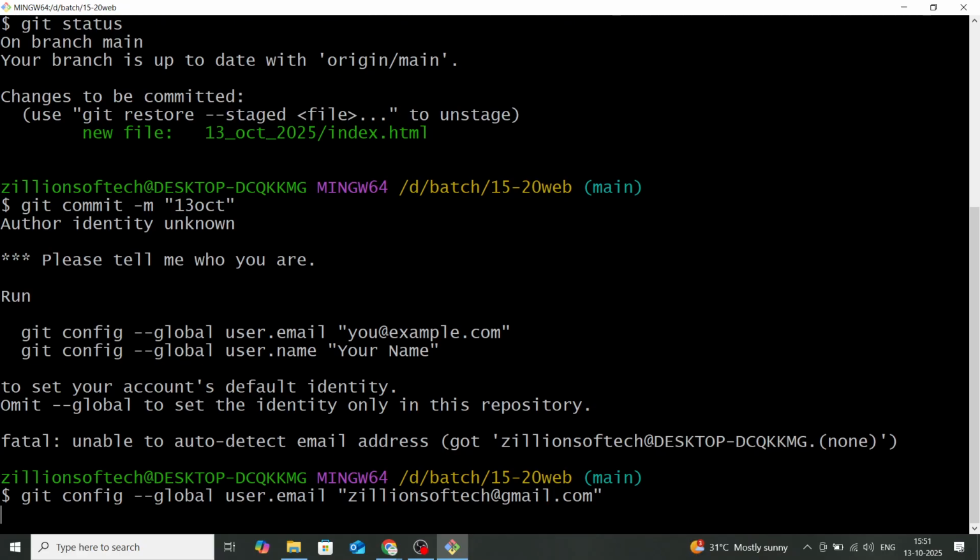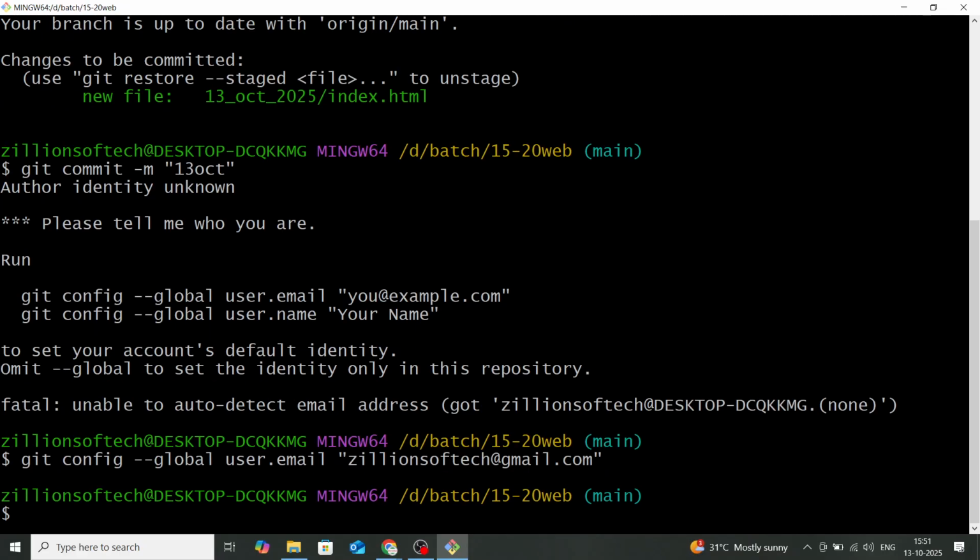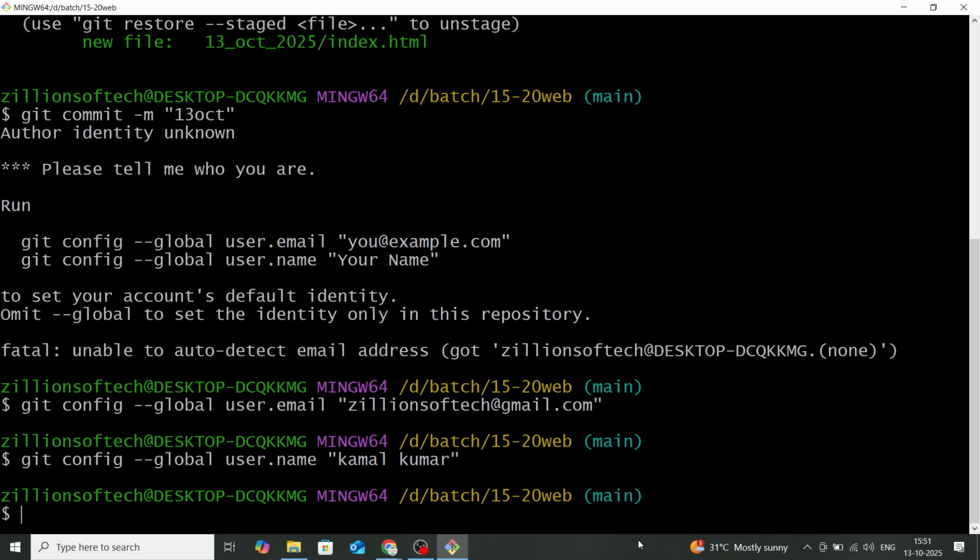That's the mail. So it's done, no issue at all. And similarly, I want to add the username as well. So what I do is git config --global user.name, and then I say Kamal Kumar. Now my name is added as it is.